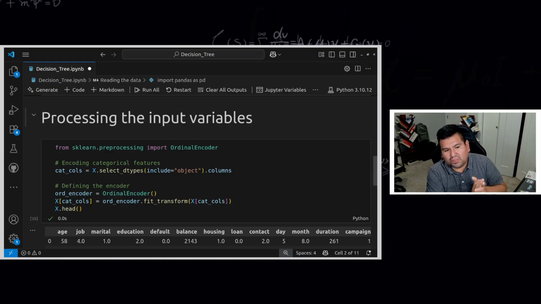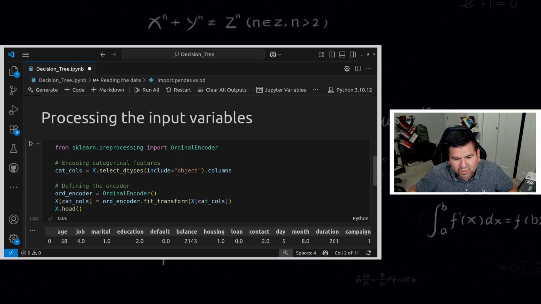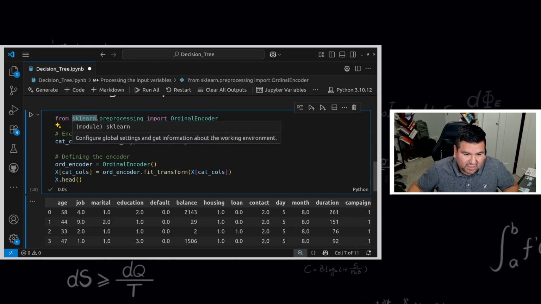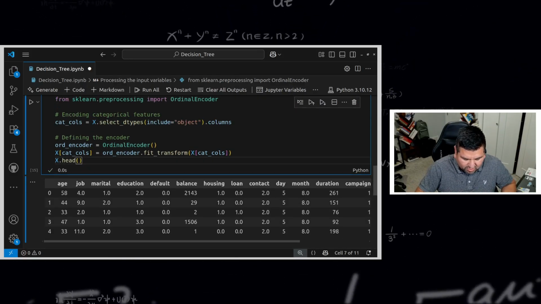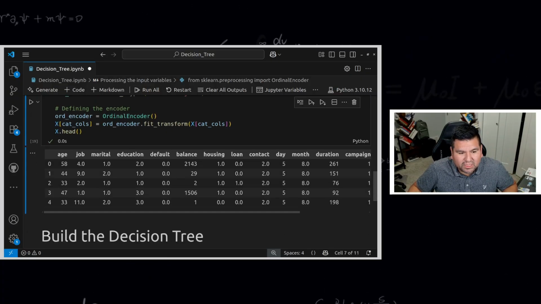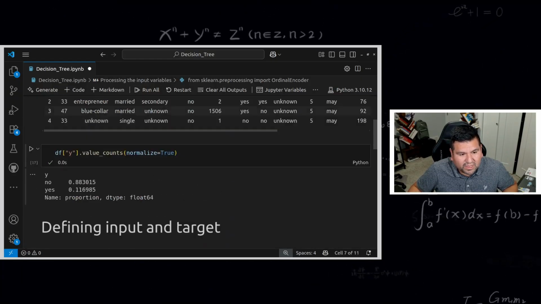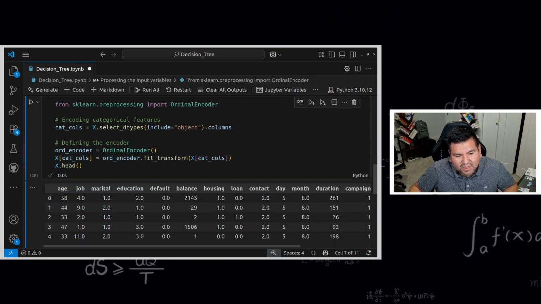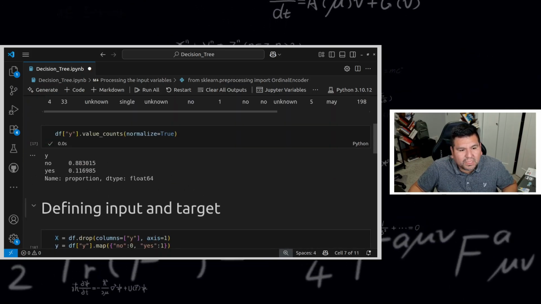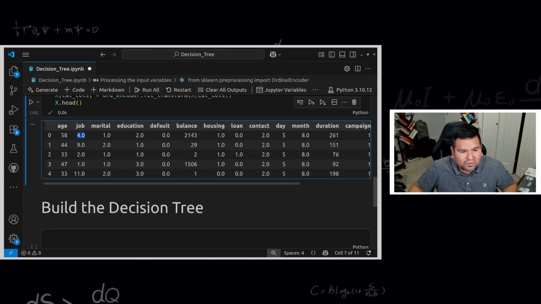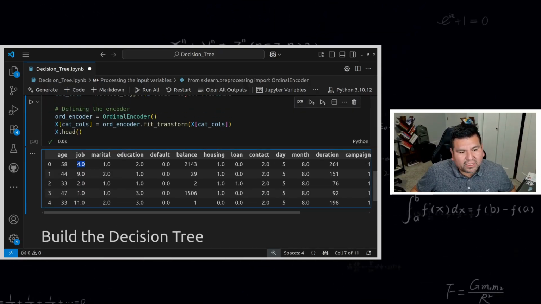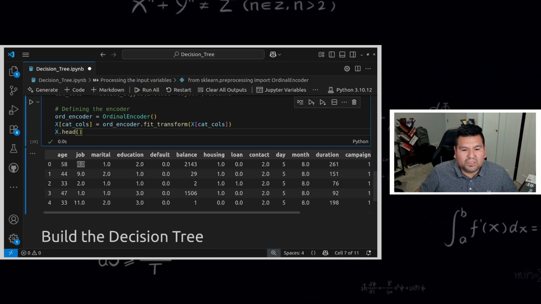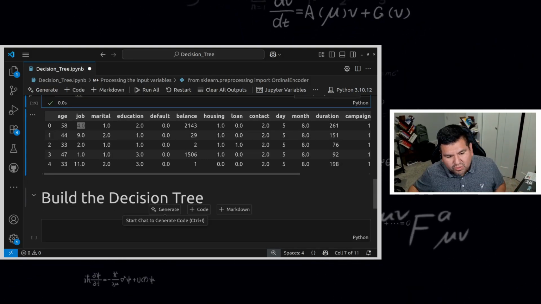and we will map those into numbers by using the ordinal encoder function, which is part of scikit-learn pre-processing. And that's what we're doing here, okay? So when we run this, we see that job used to be labeled, right? Management, technician, and so on. And now we see numbers. So for example, management got mapped to 4. Technician got mapped to 9, and so on. Okay. All right. So the moment that you have the data as numbers, at that point, we're ready to build our decision tree model.